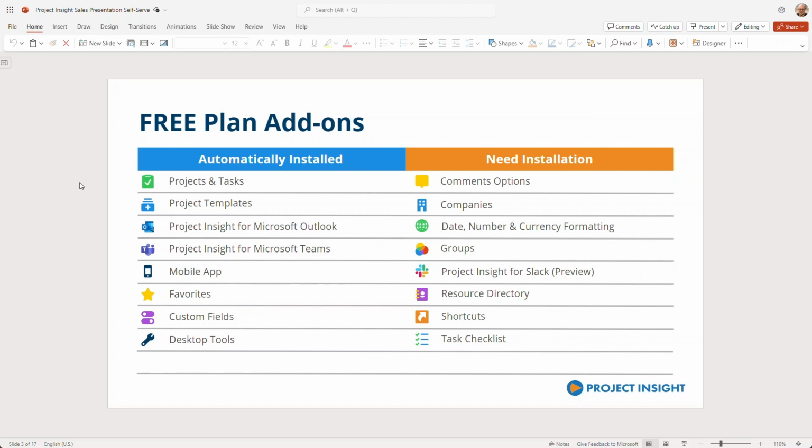Not installed gives you the ability to adjust how comments are utilized in the system, associate work with a particular company, change the formatting in time, currency, and the like for the system as a whole, organize users into groups for shared reporting or giving permissions, integrate with Slack, create specific resource attributes, link to content libraries, and create custom checklists for any task to display. In fact, that's what we're going to add on right now: the ability to enable custom checklists.